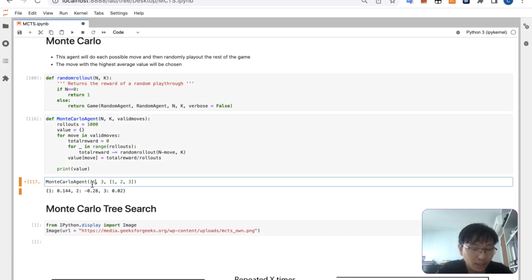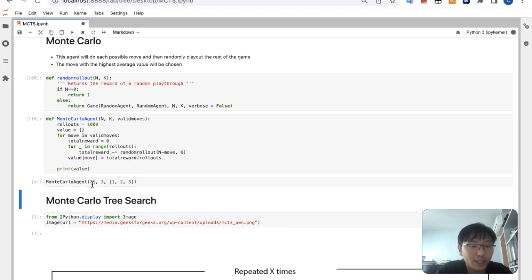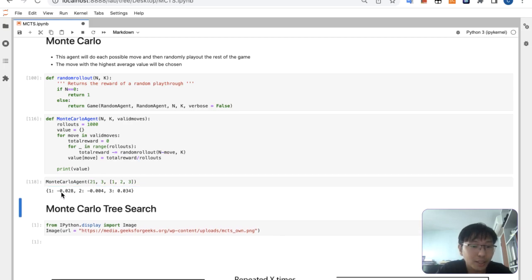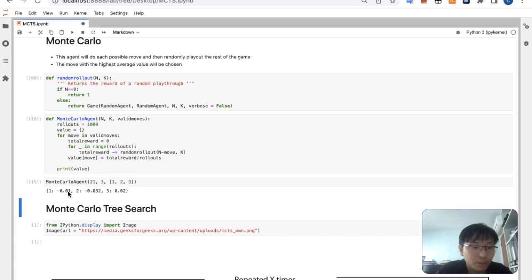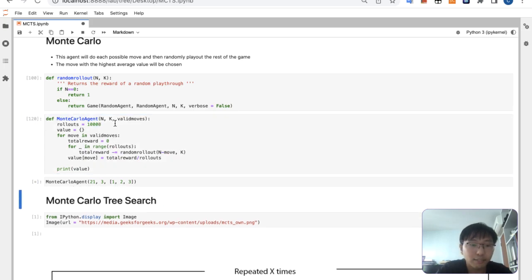How about 21? 21, I should pick one. The first player can win by picking one. So it looks like it's not able to really work out that long search because the depth is just too large for this Monte Carlo agent. But let's see if I increase the number of routes whether it's possible. Let's try doing this.